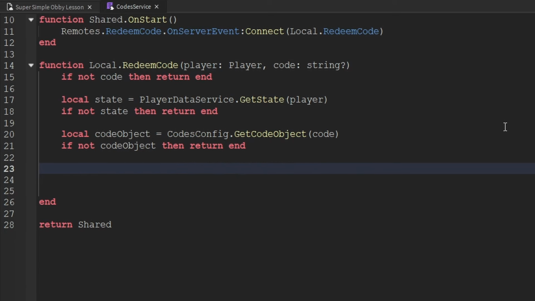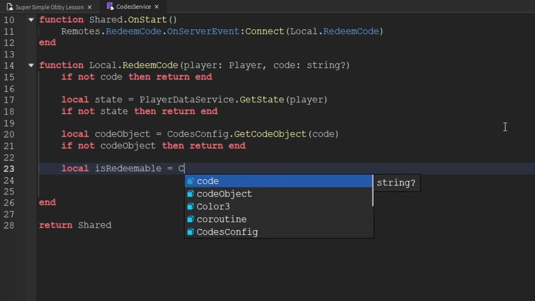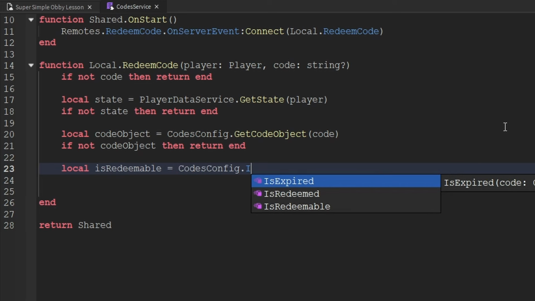And now we want to check if the code is actually redeemable. So we'll create a variable called is redeemable, and to determine if the code is redeemable or not, we're going to use the codes config. So we'll say codes_config.isRedeemable.